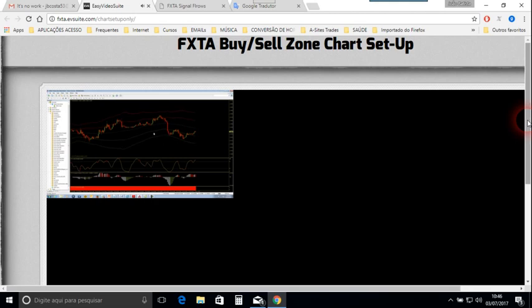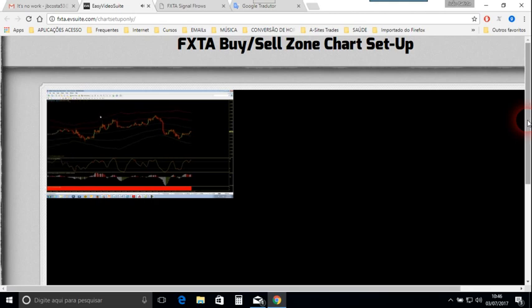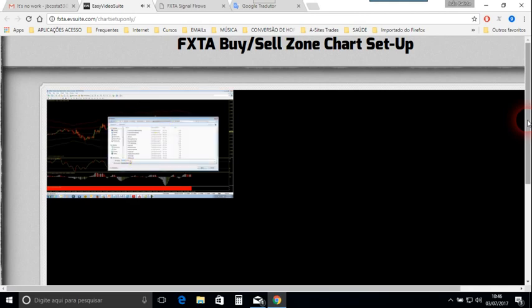Now what we're going to do is right click on our chart, get rid of that, right click on your chart, and when you right click on your chart, go to template, and go to save template, and then you just name it what you want to name it here. I'm going to call this, as you can see what I've called it is the buy_sell_zone. You don't have to put the template in there.